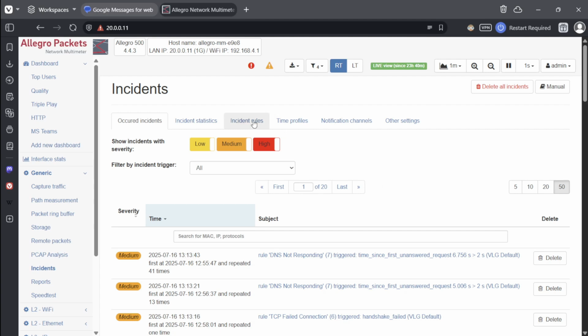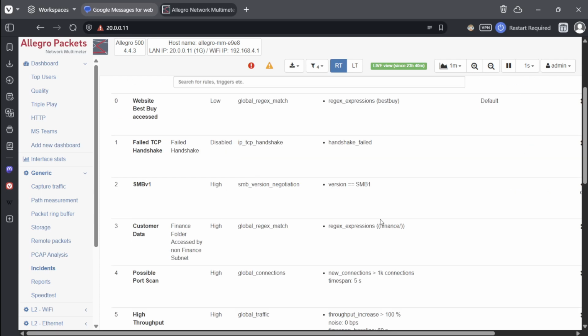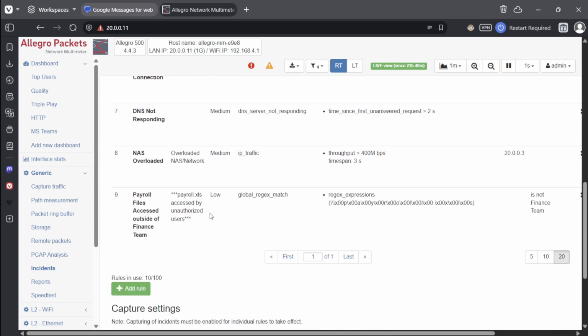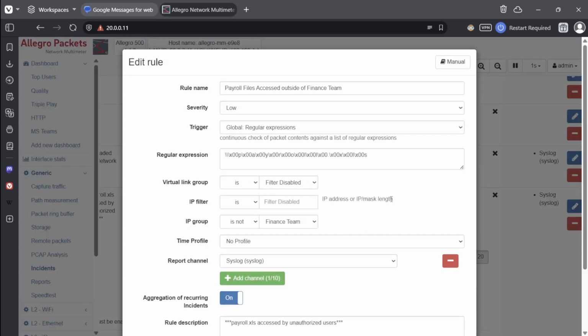So what I did here, just in my lab environment, is create an incident rule. Incidents are essentially alerts. You can see down at the bottom I created one called payroll files accessed outside of the finance team. If we look at the configuration, I simply used regular expressions to locate the directory where all those Excel spreadsheet files were contained, as well as a regular expression for the payroll.xls file.